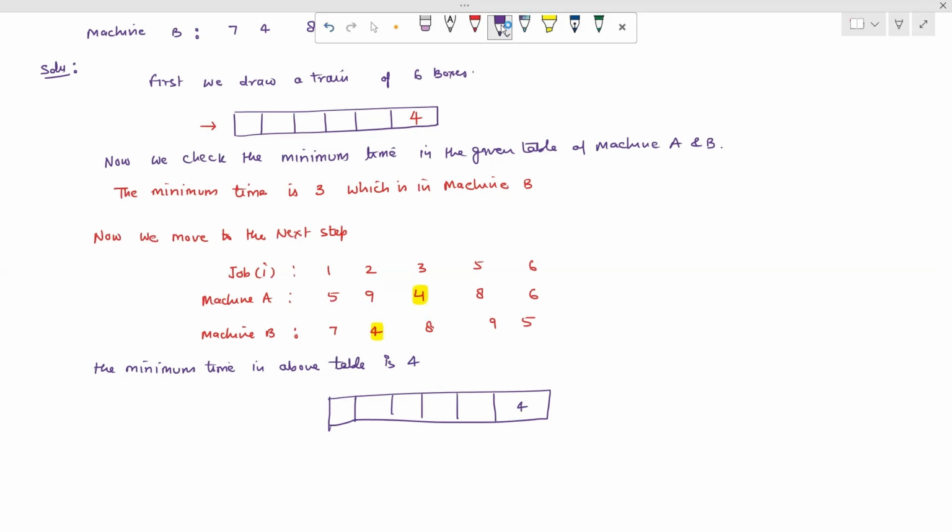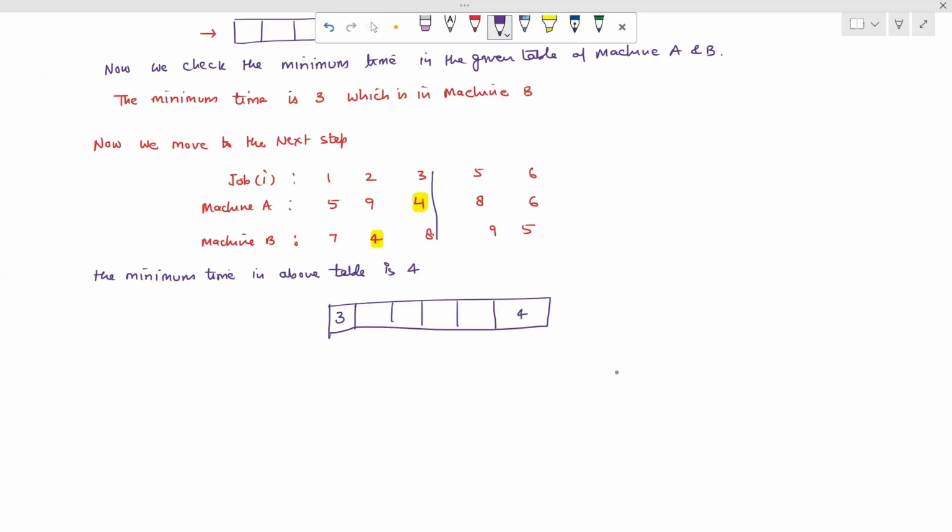Now in this step, when we take this 4 as the minimum time, that is job 3, we take machine A, so we start from the first box. Now we move to the next step. So next step, we note down the remaining jobs: 1, 2, 5 and 6.